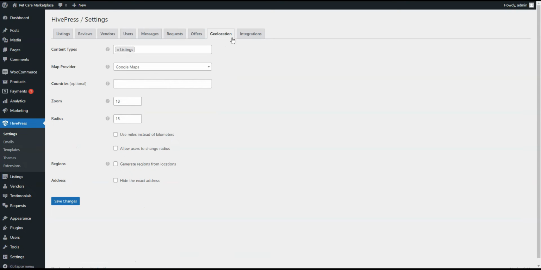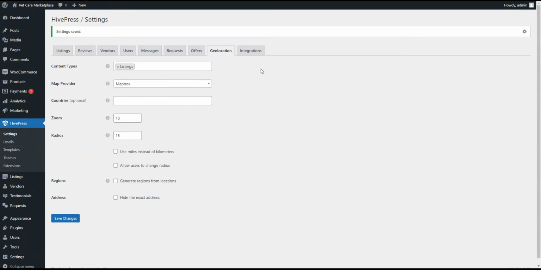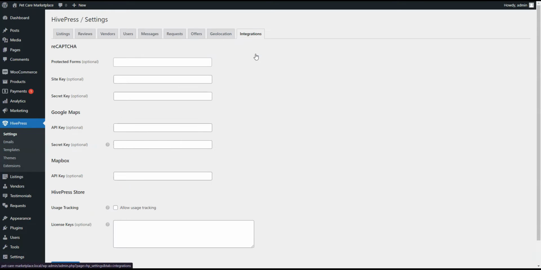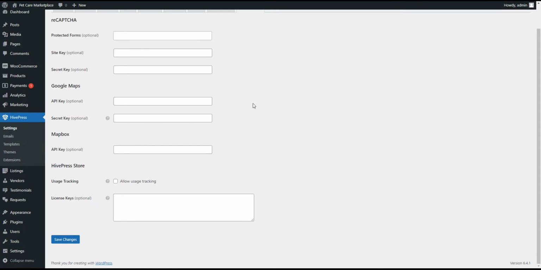We recommend selecting Mapbox as your map provider in the geolocation tab. Then, you'll need to get the Mapbox API key and insert it in the Integrations tab. We left an instruction on how to get this key in the video description. Then, geolocation will work properly.